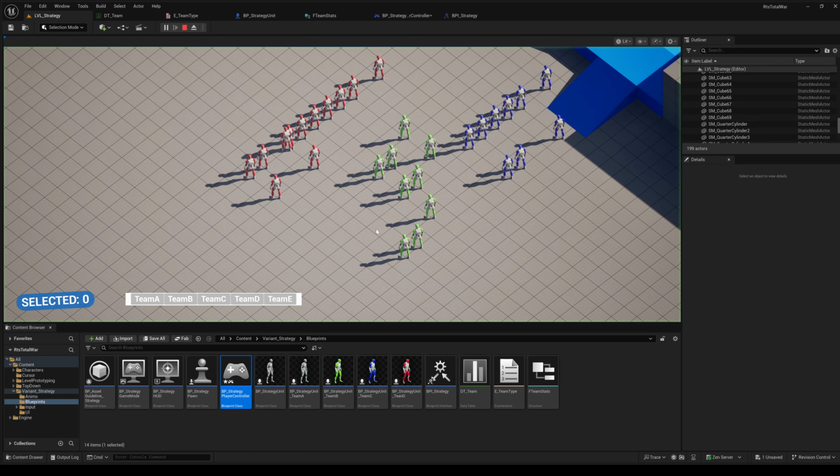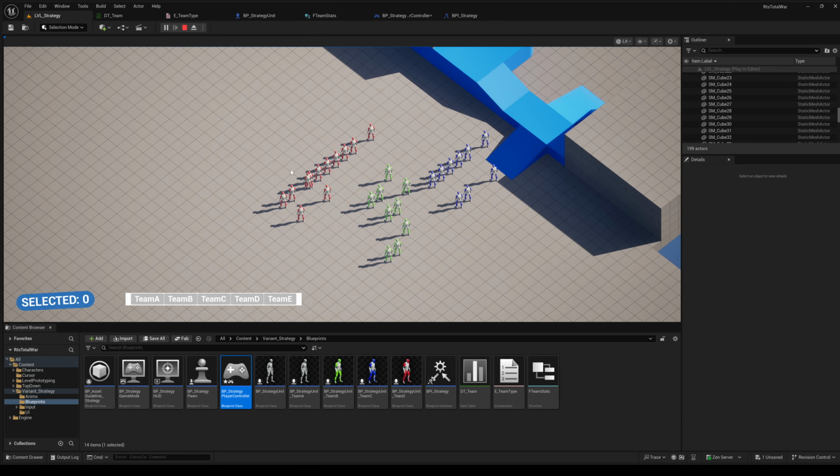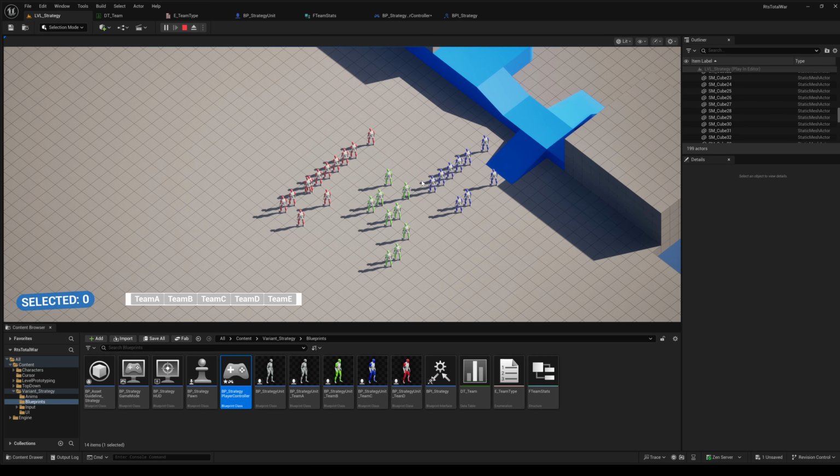Let's start the presentation of the mechanic. For example, there are 3 different types of units: the red one, the green one, the blue one. They represent different units in the game. For example, you can replace the red one with cavalry, the green one with archers, and the blue one with soldiers with swords.